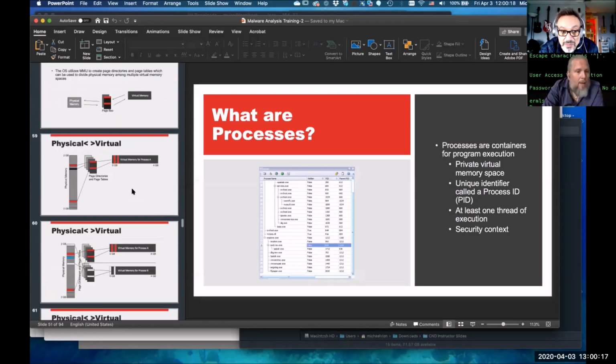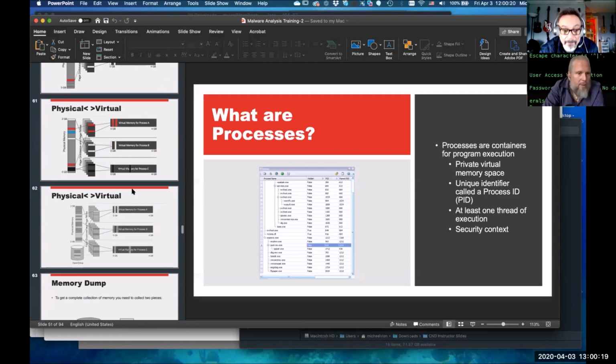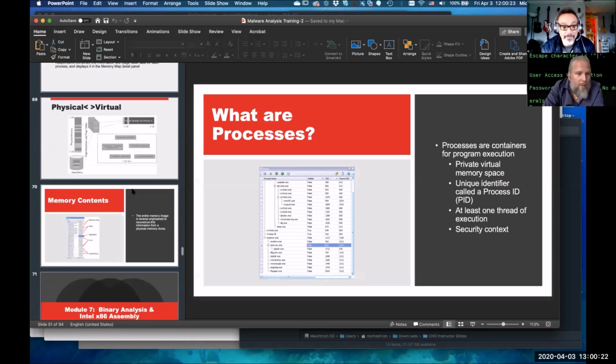But oh, here's the stack. No, that's still paging. We were just talking about paging though.